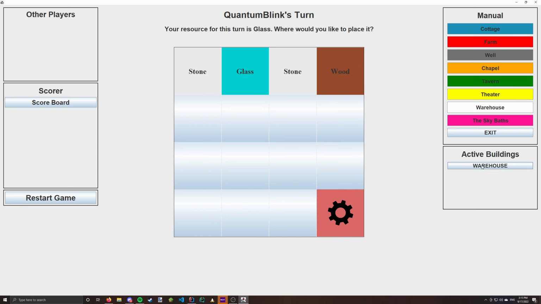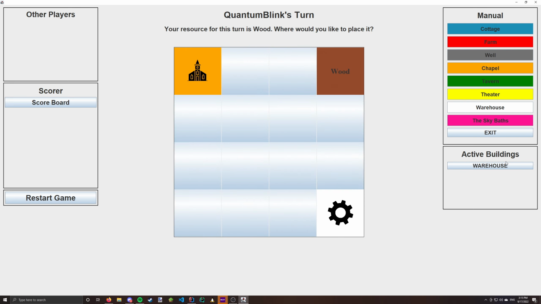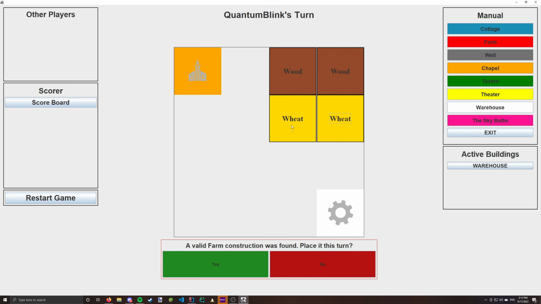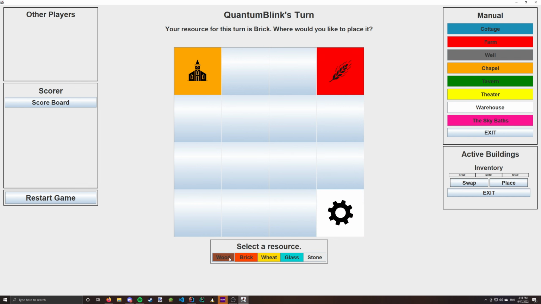So I can place the glass, which I don't necessarily want to do. We'll go ahead and make a chapel. Actually, I do want a wood, and then we want a wheat. Okay, great. I don't want a brick, so I can place it. And then that's my turn.